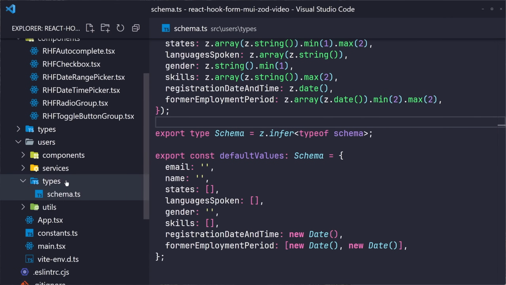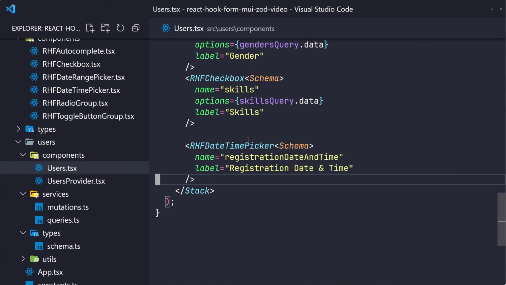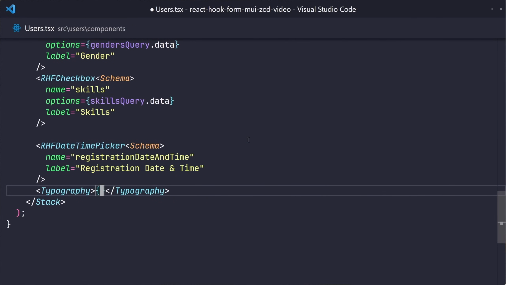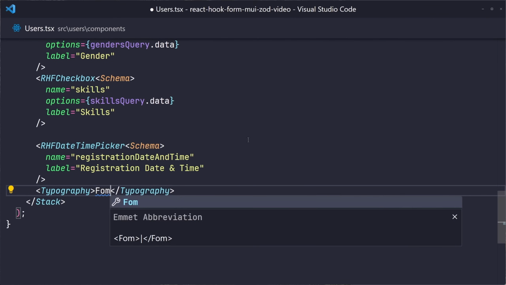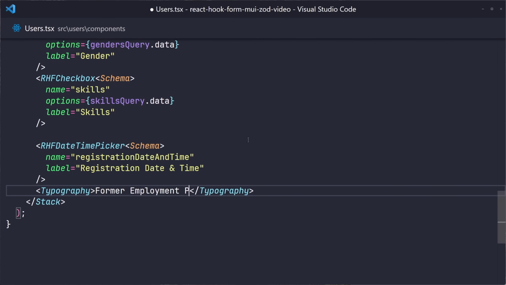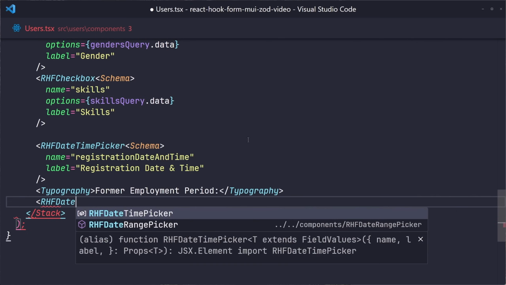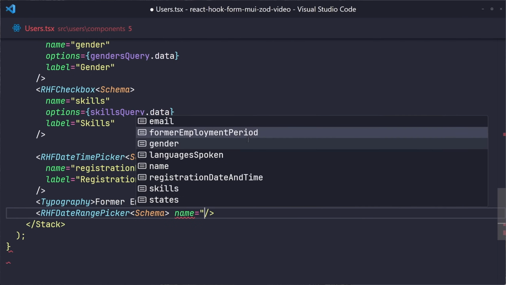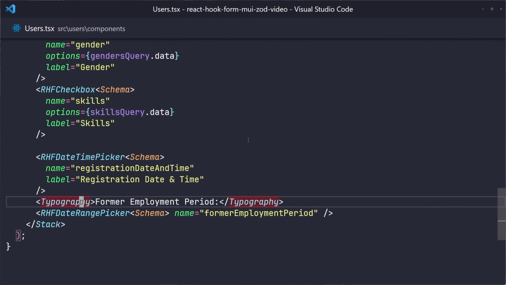Then head over to the users component here, and below it, for example, I simply put the typography of Material UI here. And then, for example, I put the former employment period, and I'm going to import the date range picker. I'm going to pass the schema here, and the name is going to be former employment period. You could also put this typography inside the RHF date range picker as a label, but I prefer to show all the possible scenarios, and you are free to handle anything related to your application freely. There are no strict ways of handling things.